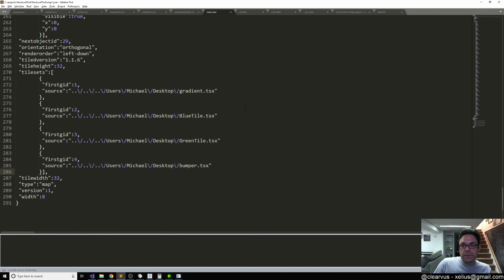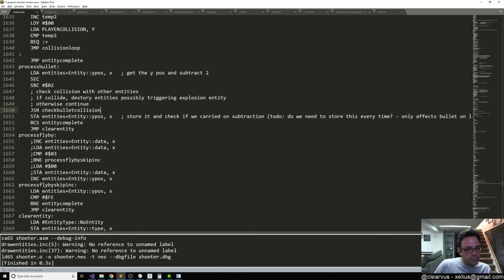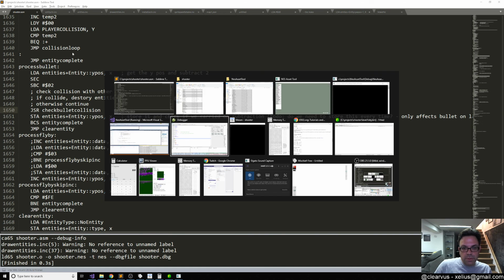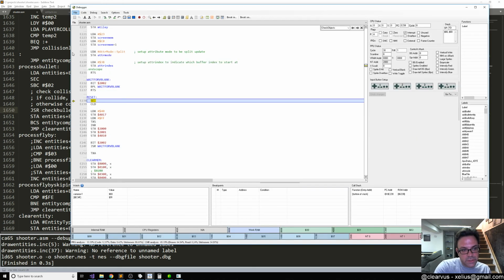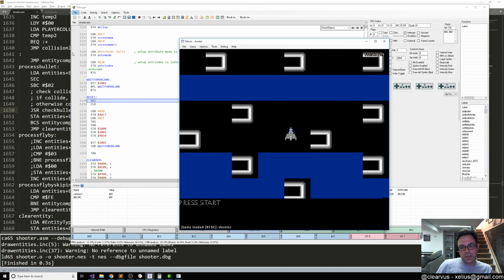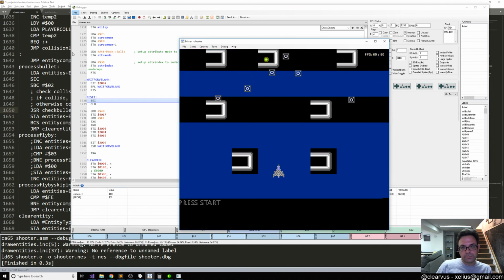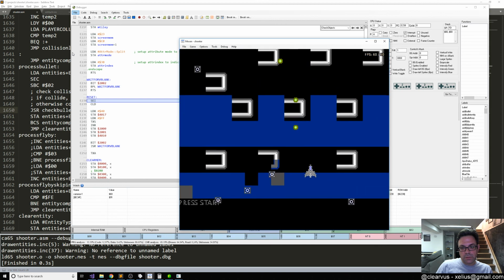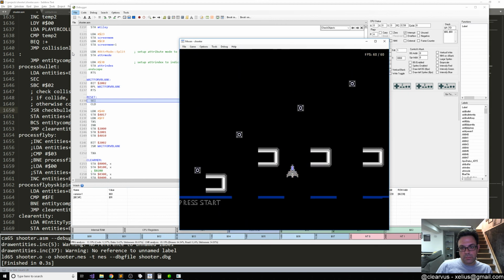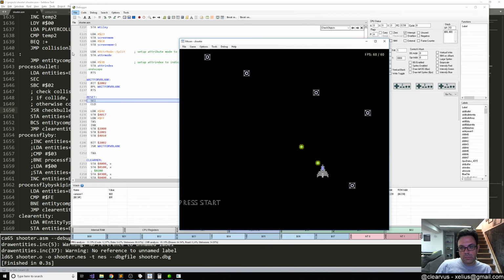Let's rebuild this. Not that, this. Okay, that's rebuilt. Let's go back to Mesen and restart, and let's see if we get a bunch more enemies spawning. So there are the initial ones. Okay, so that's essentially doing what it's supposed to.